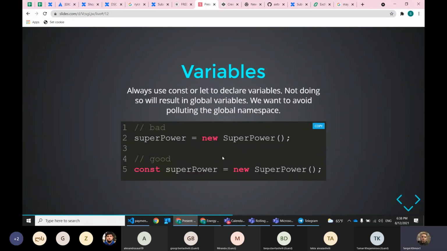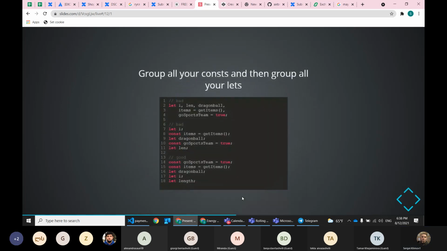Here we have an example. When you create variables, try always to use const or let. Another recommendation is to group all your consts and then group all your lets. It provides good code readability and helps other people understand your code.